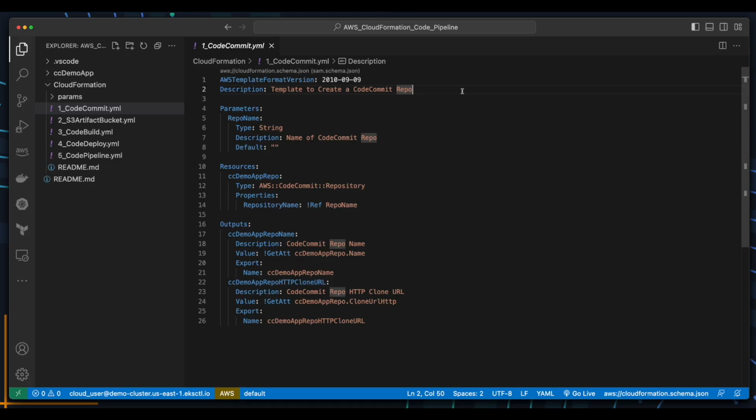Now, jumping into the code and looking at our first CloudFormation template for a CodeCommit repo, we see in the parameters section, I have one parameter named repo name, which is a type string and a default of an empty string. Here I'm creating one resource, which is an AWS CodeCommit repository with the name of CCDemo app repo, and it has a single property of repository name, which is a reference to the repo name parameter declared above.